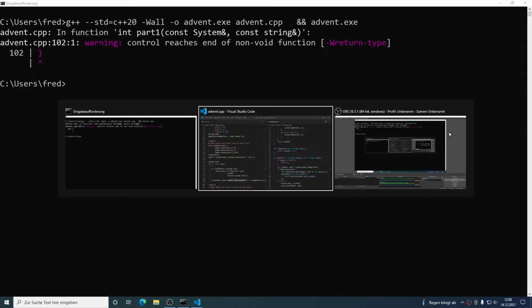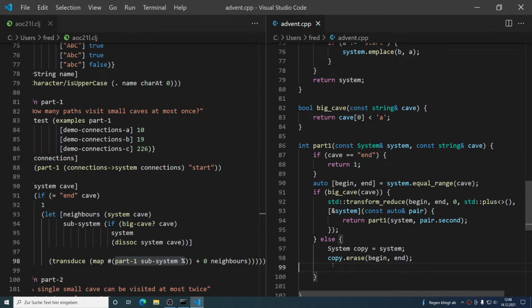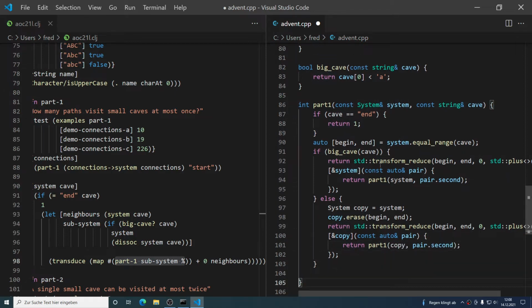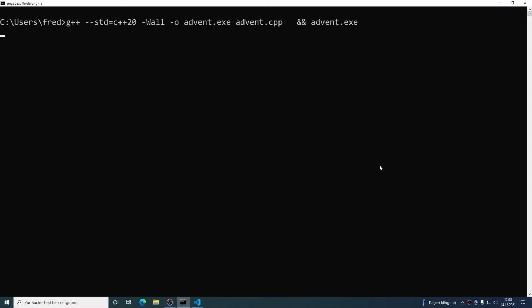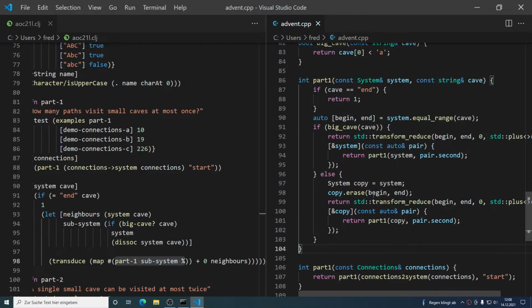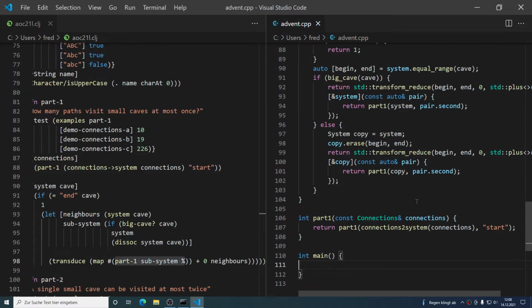Right, and then we just have the control reaches end of non-void function, because in the else branch we don't do anything yet and we forgot to return the result of transform reduce. Okay, so then let me simply copy paste this into the else branch, and then we have to use the copy instead of the system. So basically that would be the copy here and the copy here. Let's see if that compiles, if the warning is now also gone. Okay, cool. Yeah, and I think then we could check if that works, right?